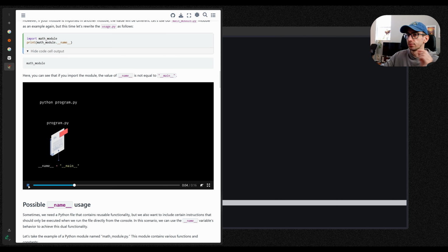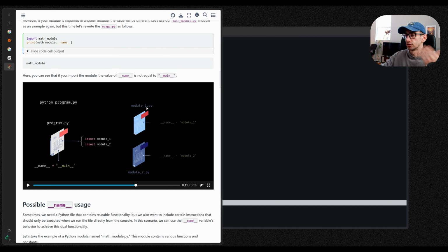And then in case we have some imports inside of our file, let's say that we import module1, module2, and this is the name of the file, module1.py, that is stored in the same folder. The name for this module will be assigned as module1 and module2.